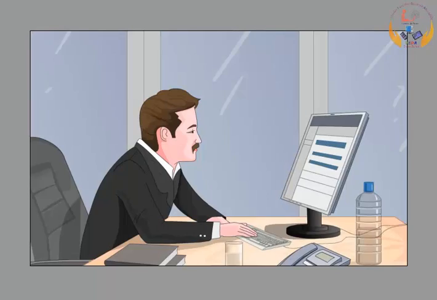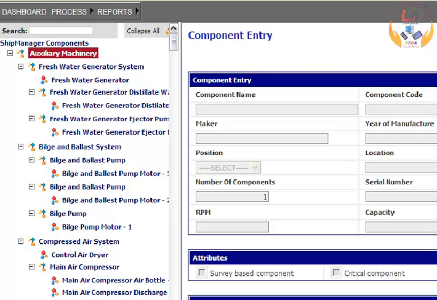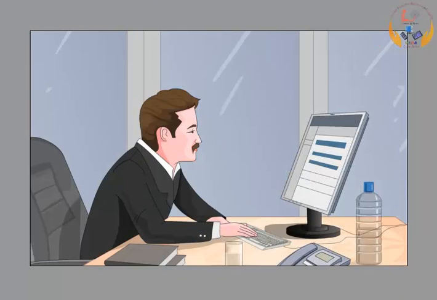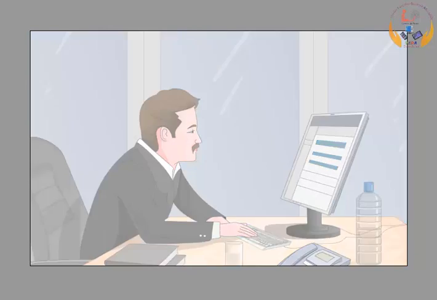The superintendent, while verifying in the Ship Manager components tree structure, observes that the emergency air compressor is not available in the fleet. The superintendent adds the emergency air compressor in the database.